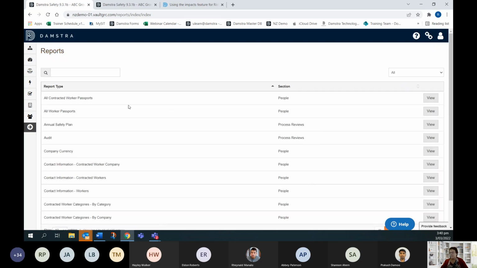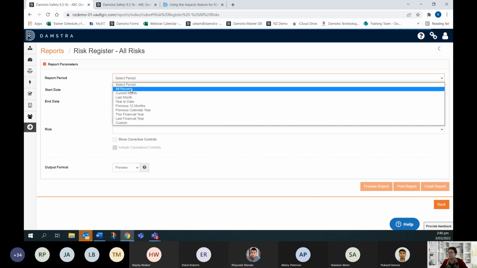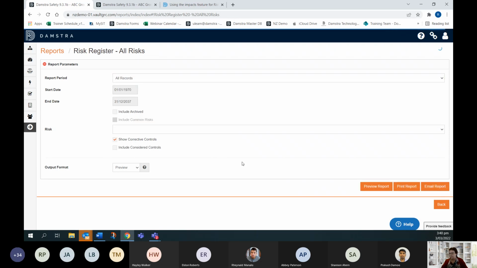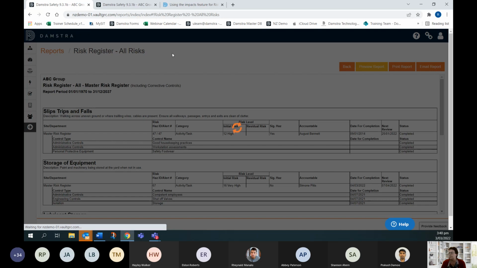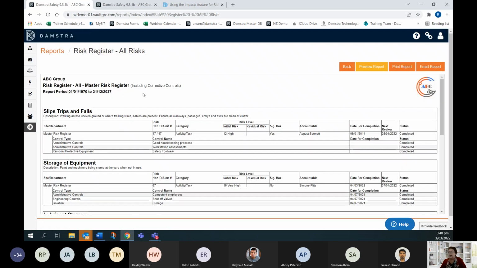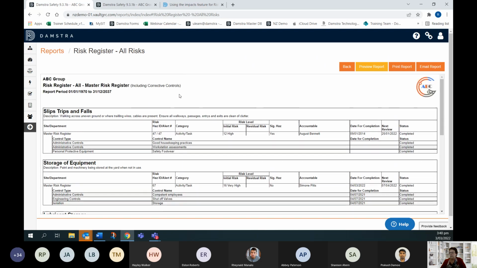Back to my reports. And I'll preview that, my master risk register. And then we have our master risk register, all risks. And of course, you could do the same with your COVID risk register.